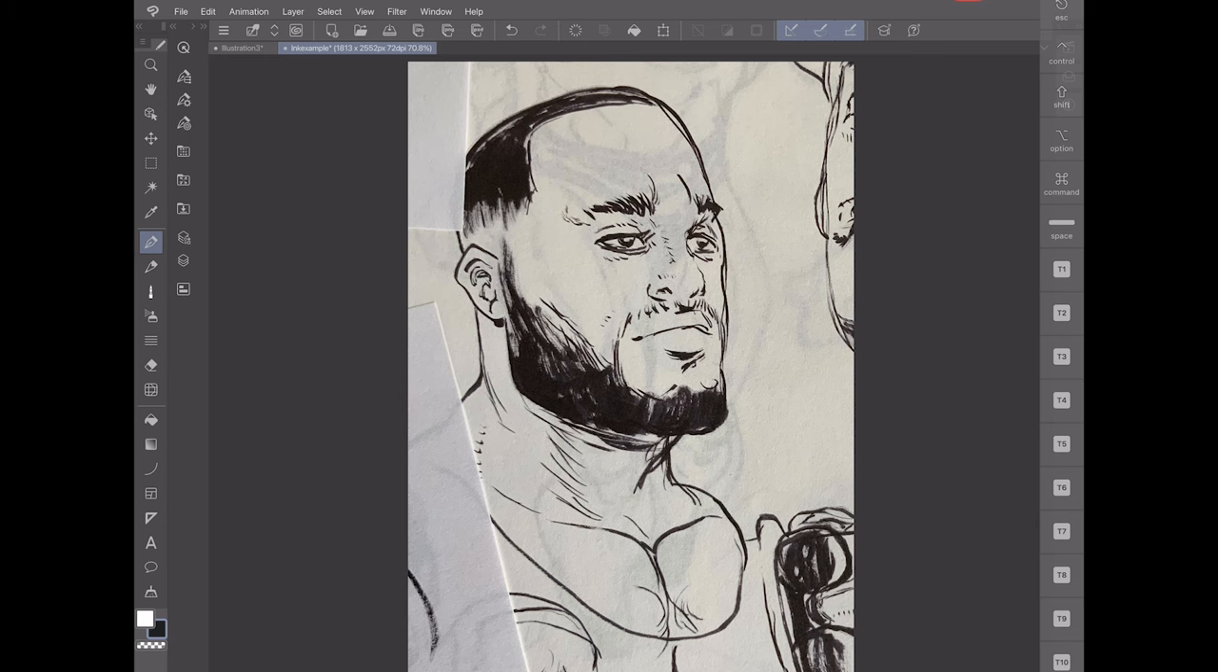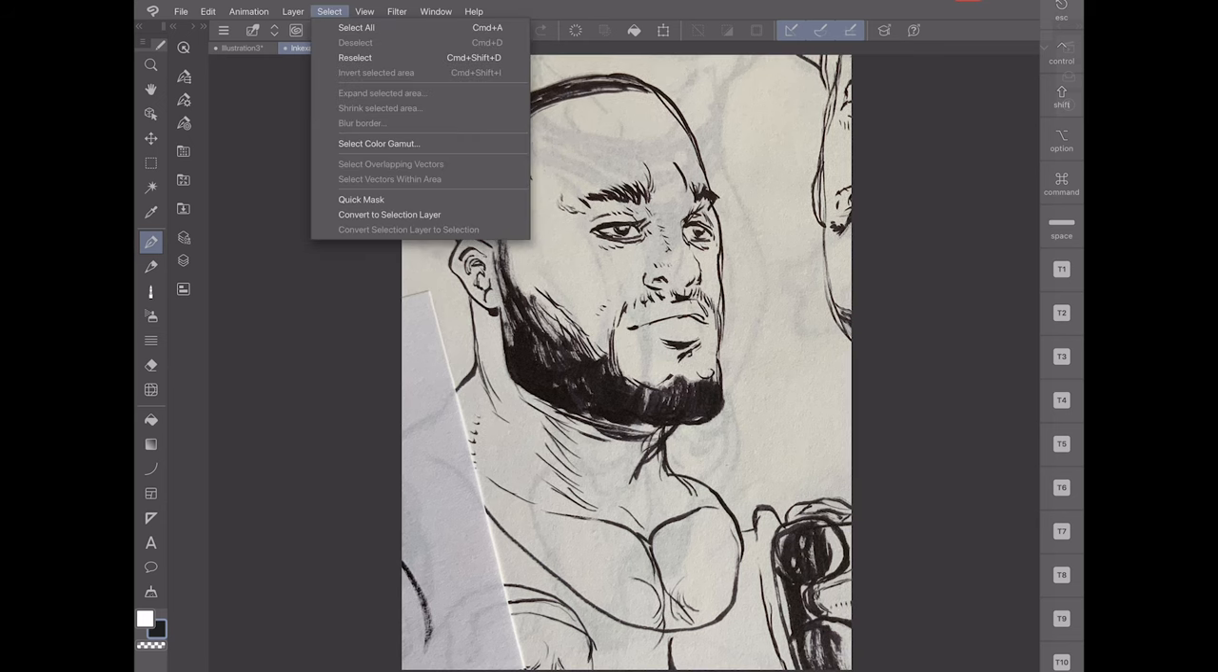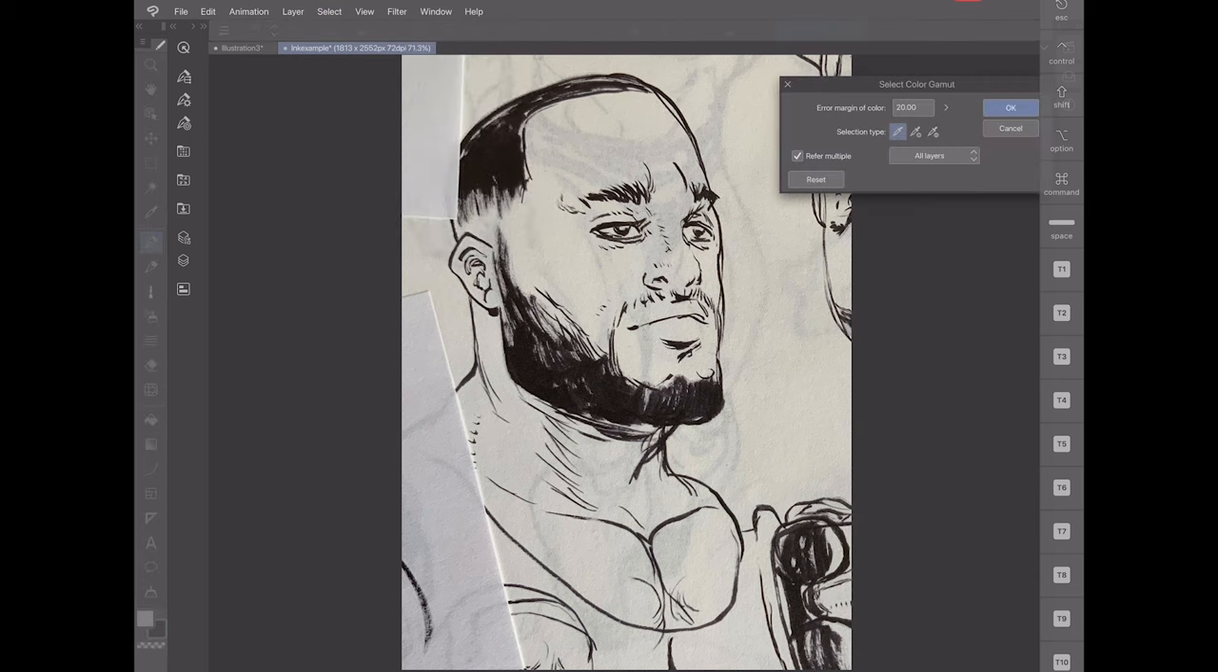So step 1, head to the Select tab, then select Color Gamut. On the same layer as your imported image, make sure that you use these selectors to choose the paper color. You can edit the margin of color, which will increase or decrease the power of your selection. For here, I'll leave it at this 20 points. This will work just fine. And now this has made an active selection of everything I selected of this paper color.